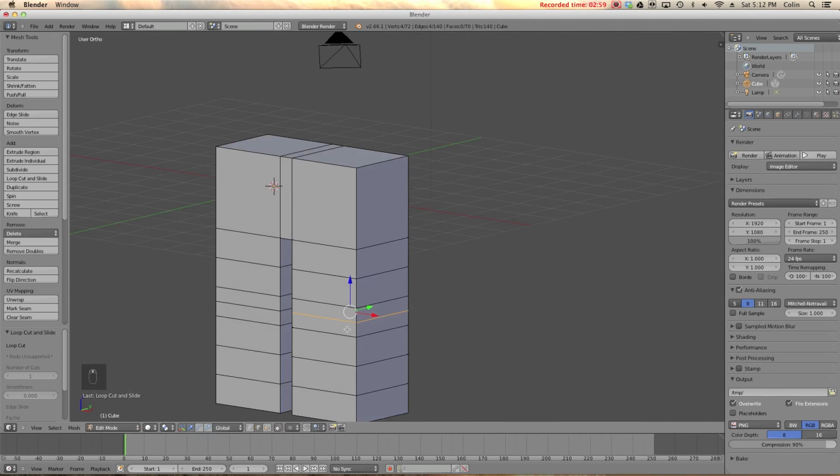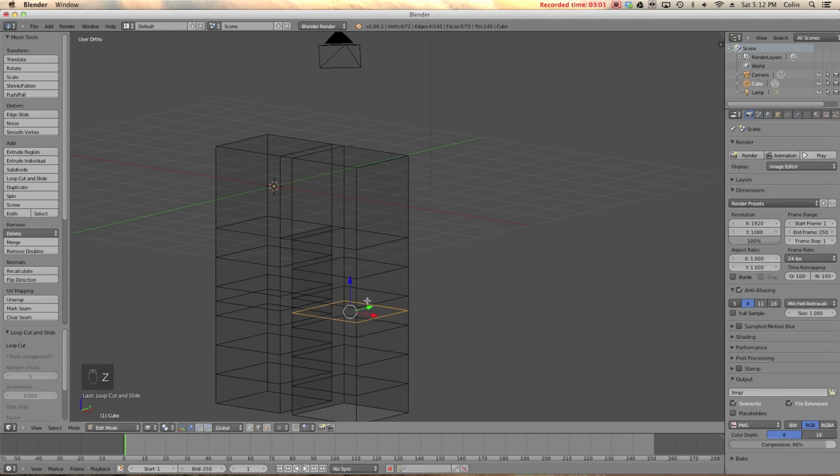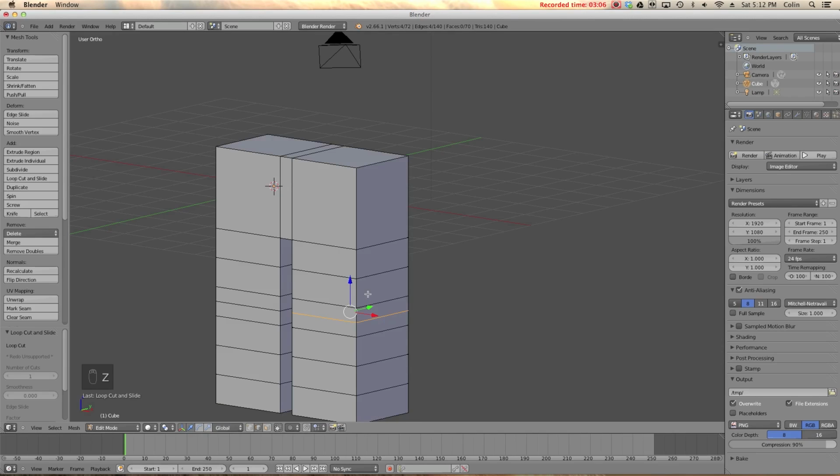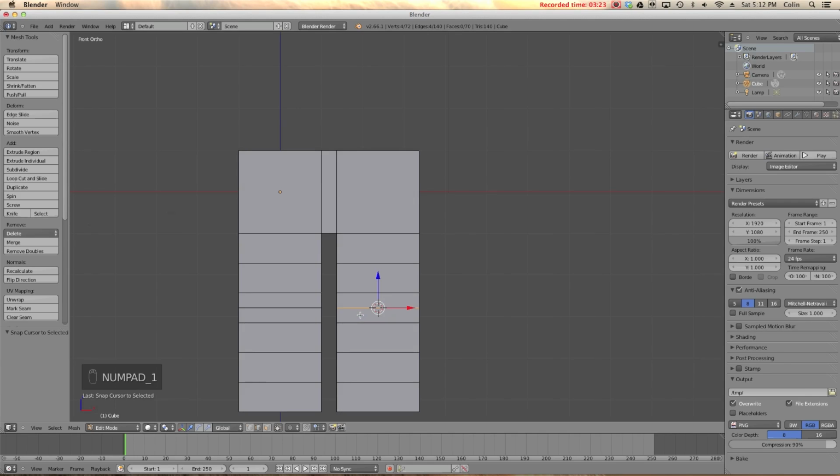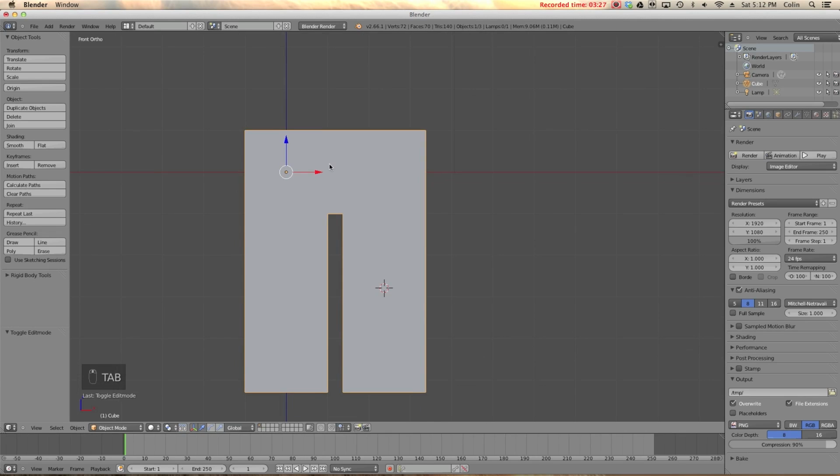And while we still have this loop cut selected, in other words, we have this whole loop selected, I'm going to press Shift S, and we'll press selection to cursor, or cursor to selected rather. Again, that's Shift S and cursor to selected to put my 3D cursor right in the middle of this loop, so we know where the knee joint needs to go when we add the bones. I went back to my front view, and I'll press Tab to go back to object mode.